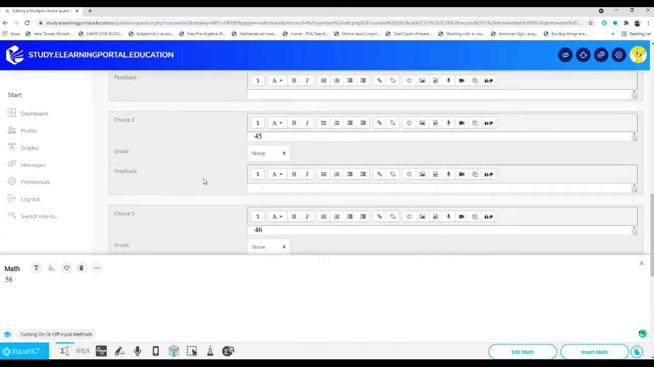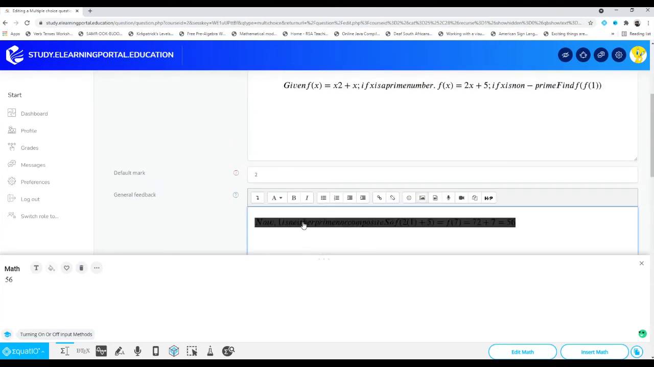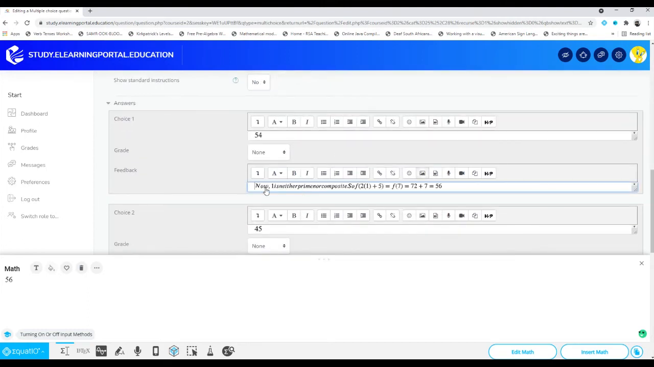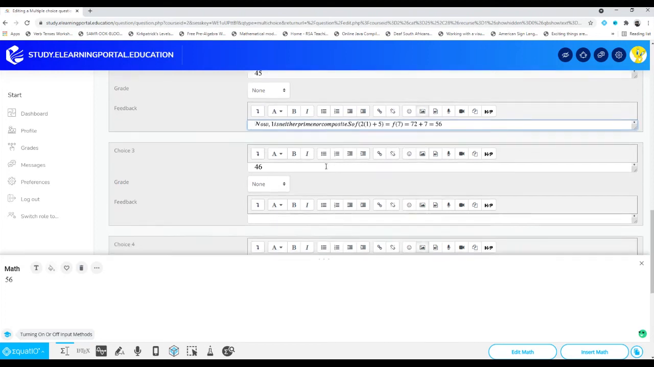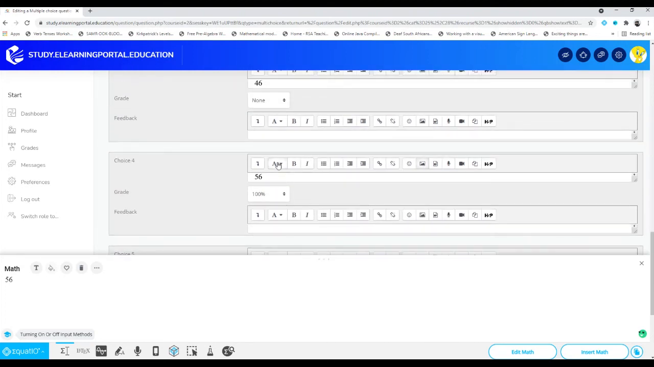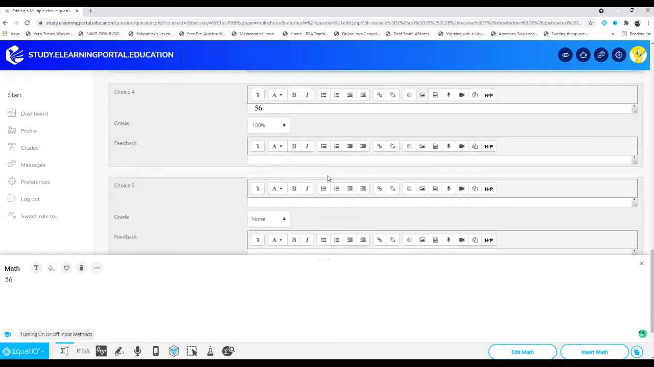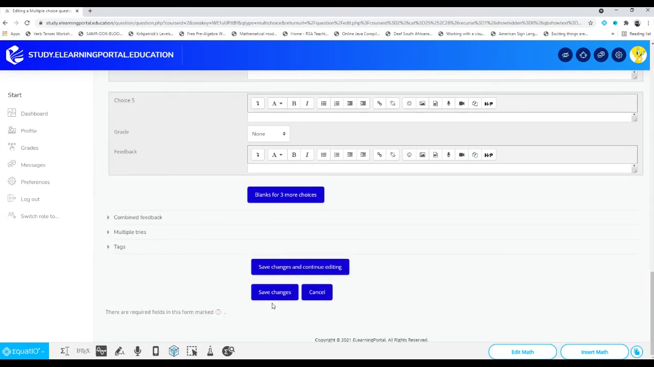Now I can provide general feedback on that. So let's just copy this and paste it wherever there's an incorrect answer. Let's paste it in there. Let's paste it in there. Okay, it's combined feedback, and let's close this. Now let's click save.